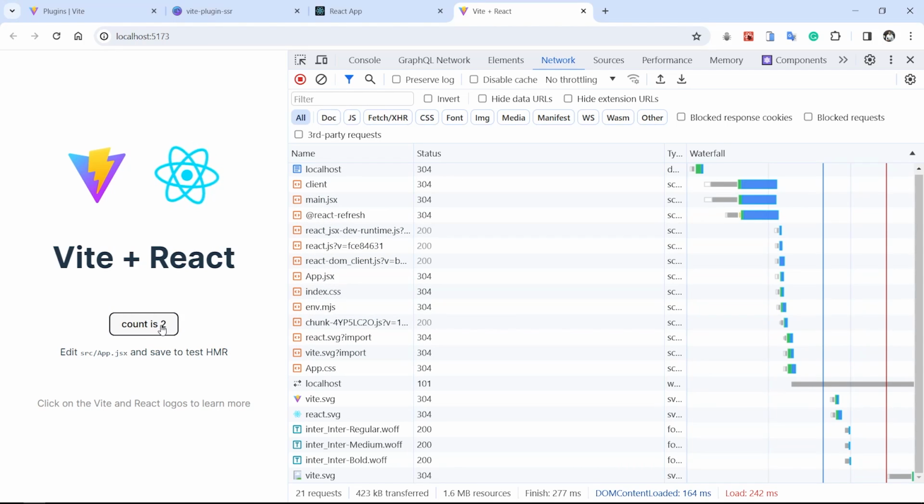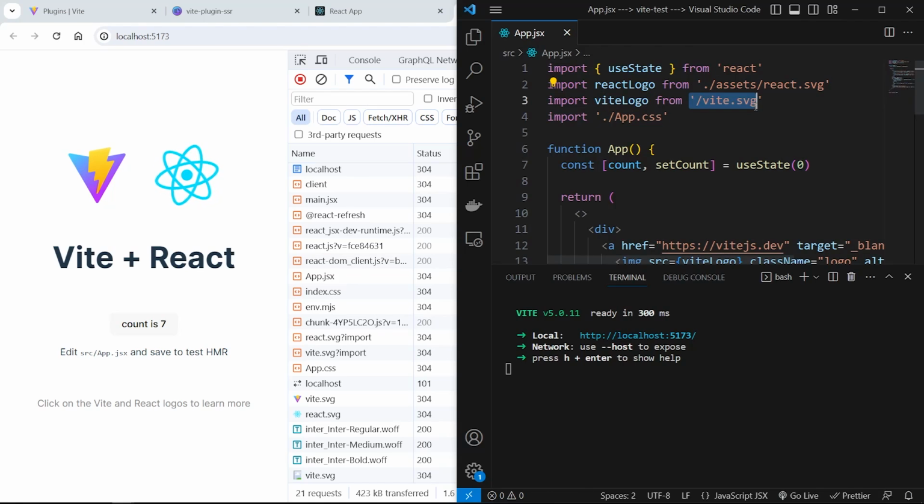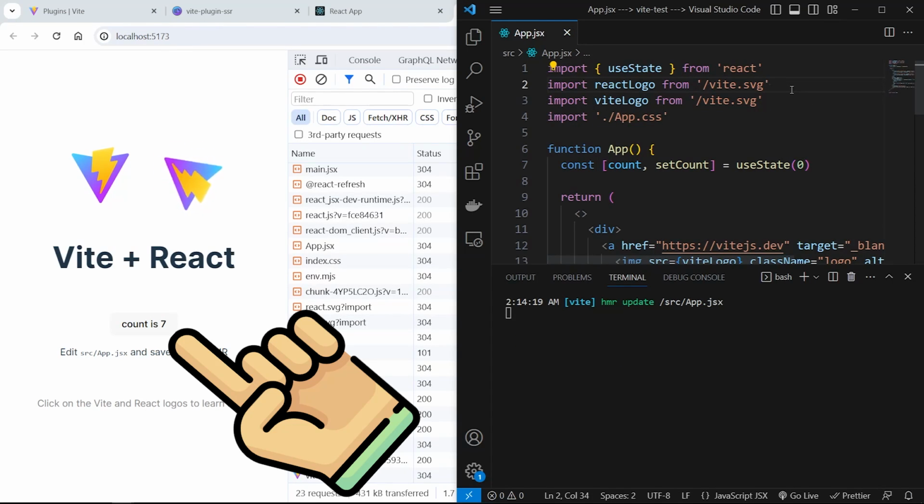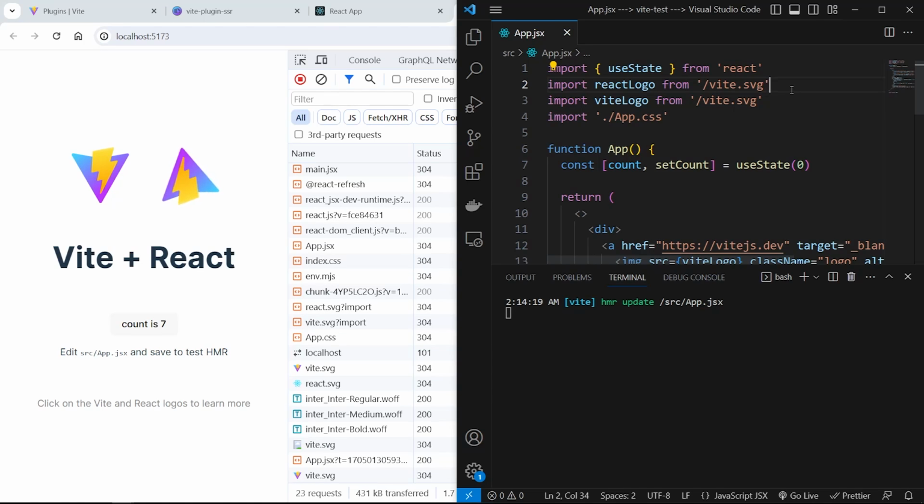Also, if I change the count state here and I go to the project and make a change, my change will be shown quickly without changing the state of the application. We call this HMR or hot module replacement.